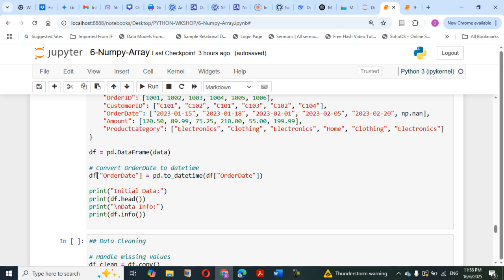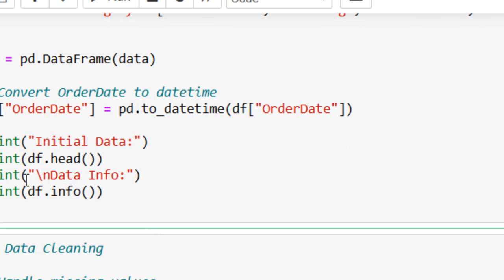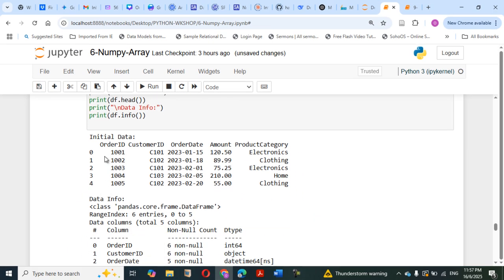So now we convert the data to date and time. This particular column here, we convert it. Then we print our initial data, the first 5 rows and columns. So we check the info. We print it out first. Let's run the data. So this is what we have for now.